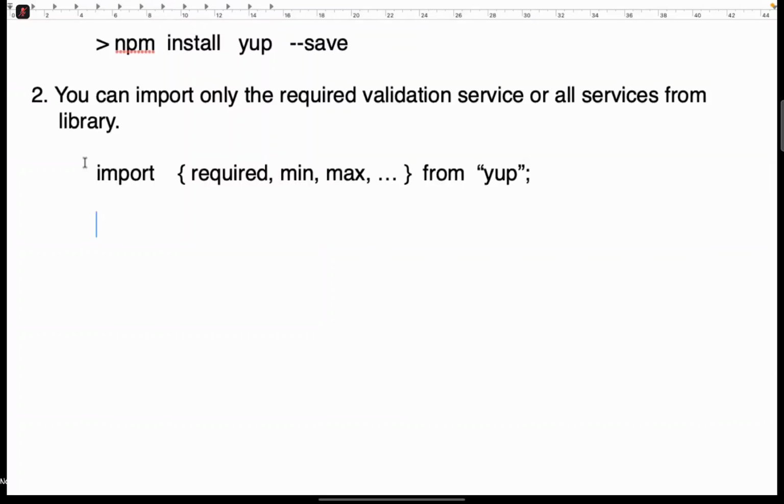How to import all? You learnt the module system already, I told you. Import star as an alias name. Yup is the alias name, from which library? Yup. What is this technique? This or this, you can use any. The second technique imports all validation services for you, and you can access them with reference of which keyword? Yup. Yup is the alias name. By using that alias name, you can access.